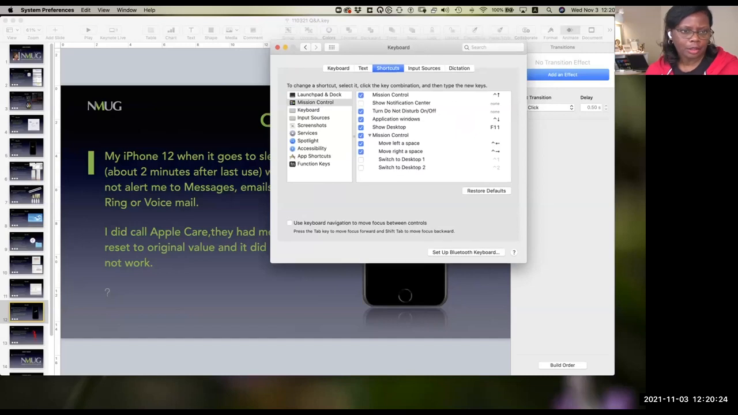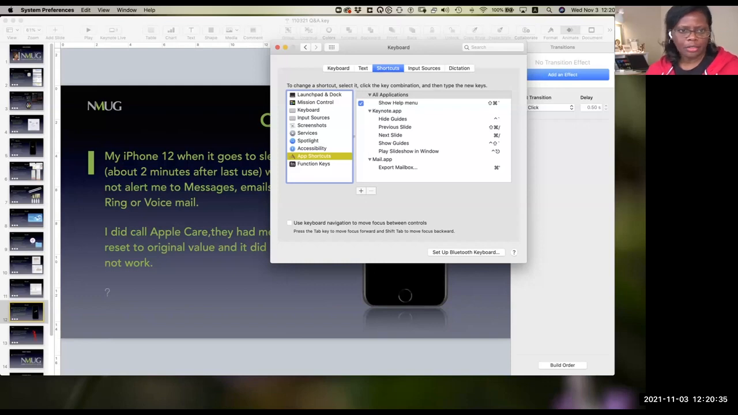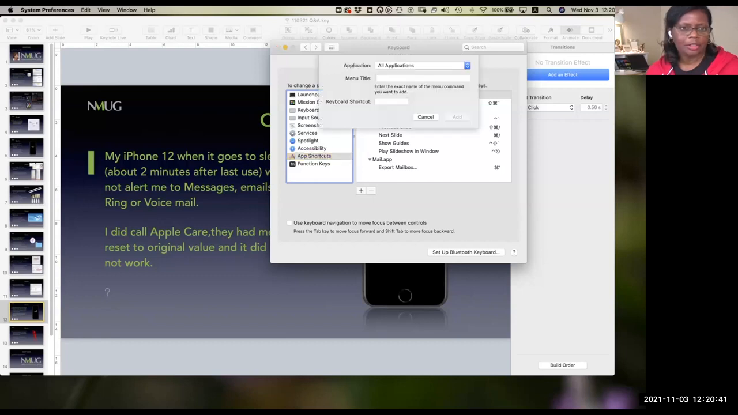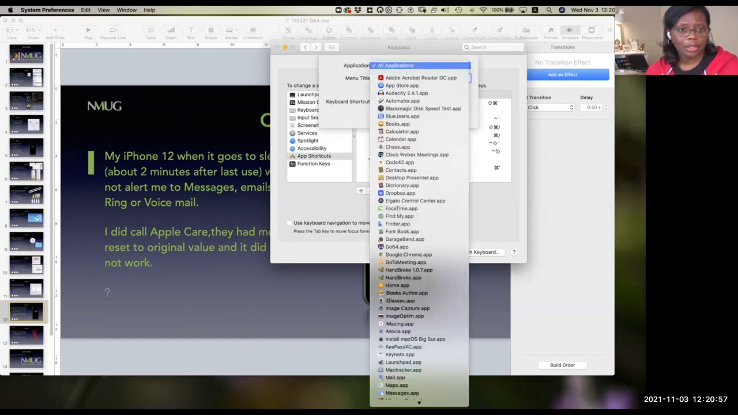In the shortcuts, I'm going to click on the left-hand side and click on App Shortcuts. Now, I already have some shortcuts here, so I'm just going to ignore that. But when you want to add a shortcut, you click on the plus sign here, and it brings up a window, or they call them sheets actually. They basically ask you, what application do you want to create this shortcut for? You can make it for all applications, but if you click on this menu, you can select the application you want to create a shortcut for. And I'm going to do that for Keynote.